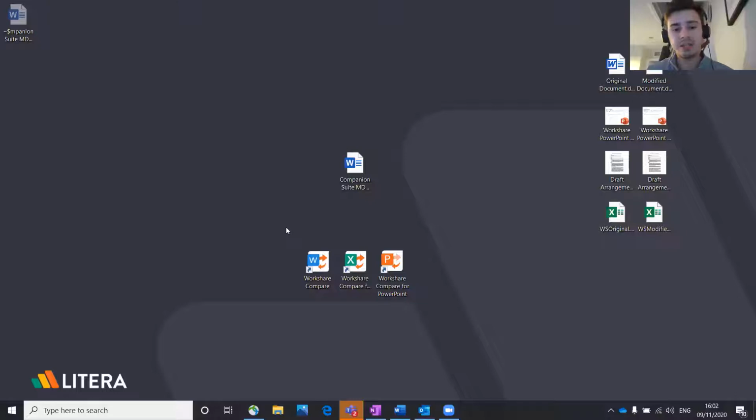It has been separated into three different applications, so it has different designs, different icons. First is the blue icon. It's Workshare Compare, and you can compare Word or PDF documents with that. Then we have Workshare Compare for Excel, so you will be able to compare Excel spreadsheet documents. And lastly, you have Workshare Compare for PowerPoint, so you can compare any PowerPoint presentations. So now let's begin with the blue icon.